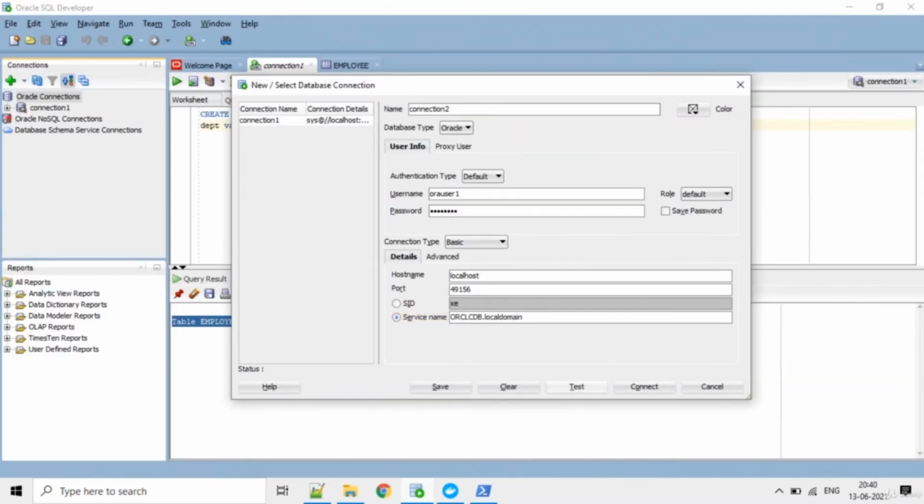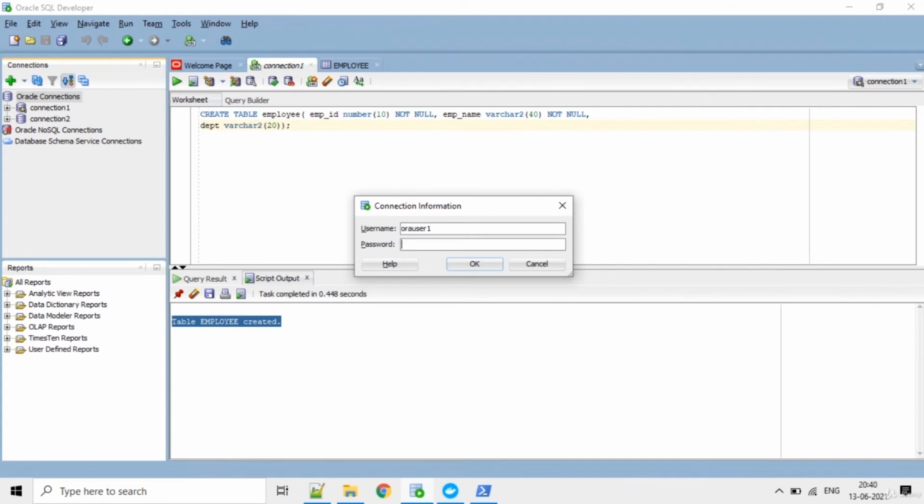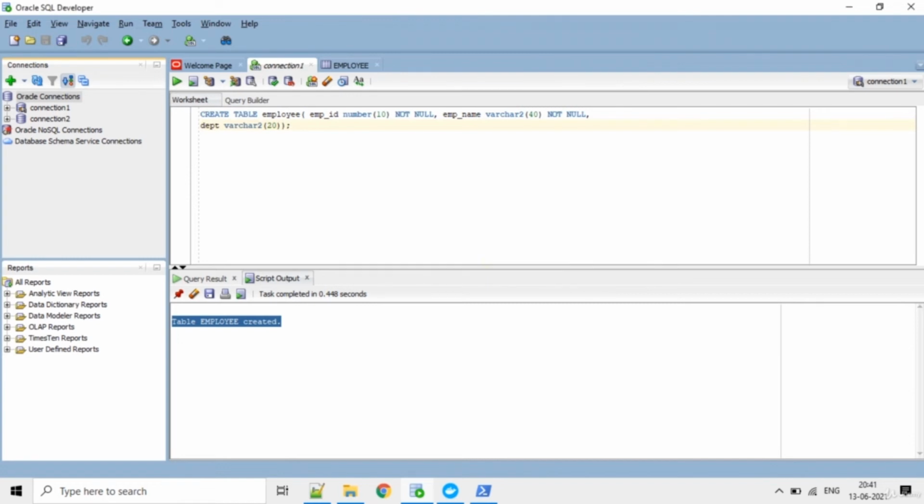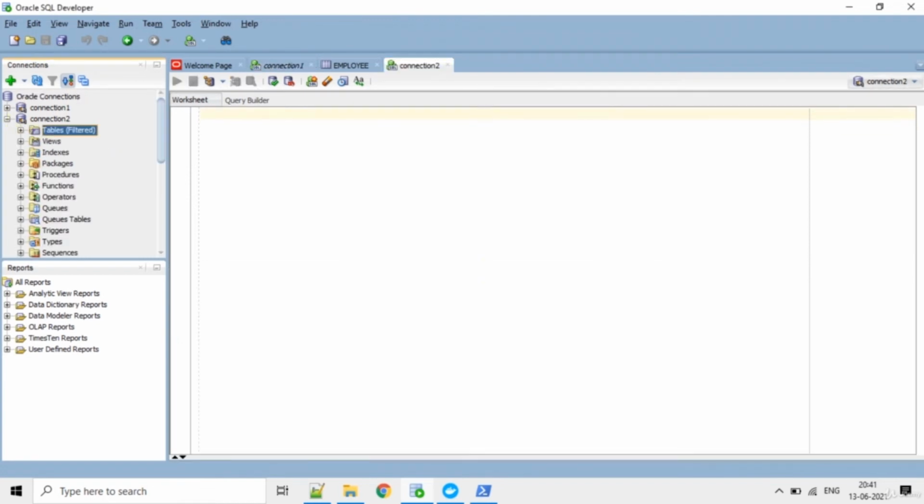We can now test it. Success. So this user is working. Now we can connect to the database using this user. You can connect and it will establish the connection here. Ora pass1. So the connection is created here, and you can log into this user as well.